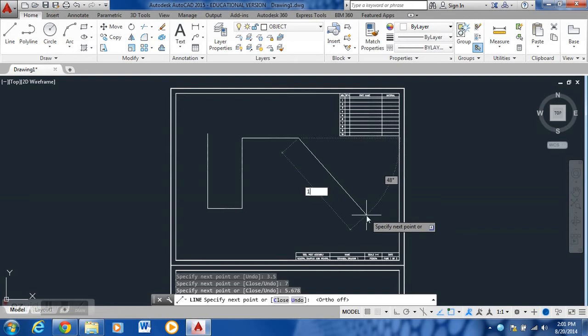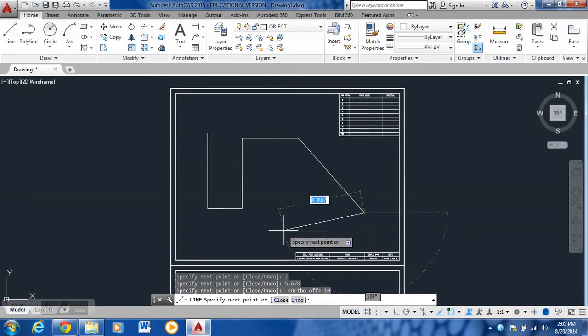If I want to go 10 inches that way, that line is exactly 10 inches long, but I don't know what angle it went at. So this is where we have to introduce you to something called a coordinate system. There are 3 coordinate systems in CAD. There are 3 ways to type in a coordinate.